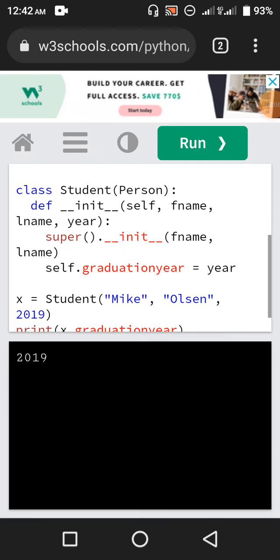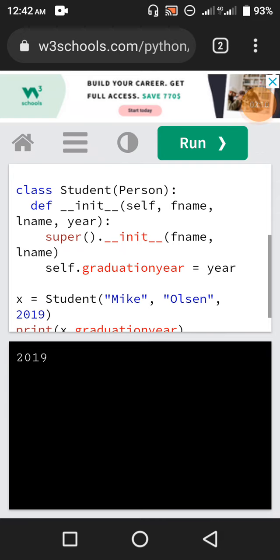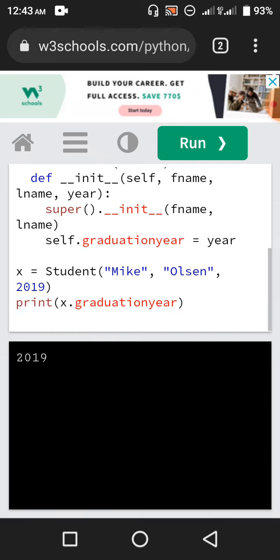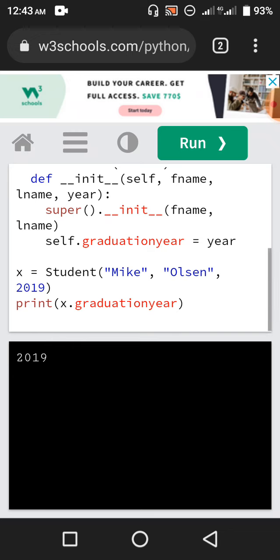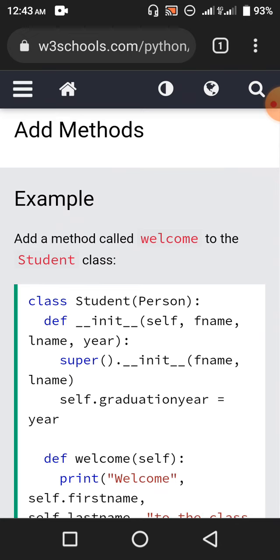Now the child class, Student of Person. It is the Student class now. So def init self, fname, lname and year, super method dot init of fname and lname, self dot graduation year equals year. Now x equals Student of Mike Olsen and 2019. Print x dot graduation year. We just need the graduation year. That's all.